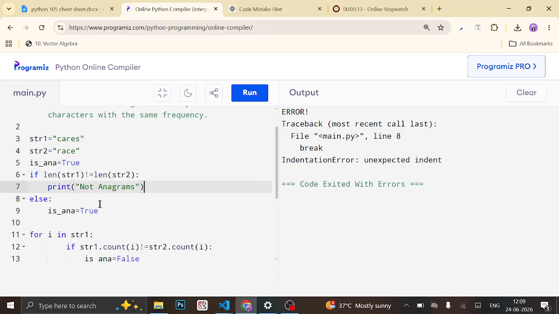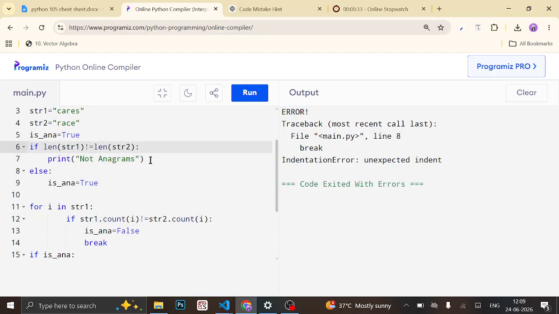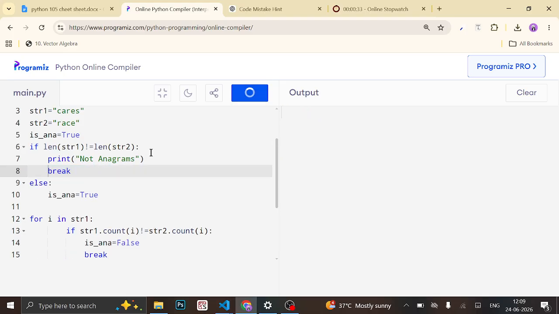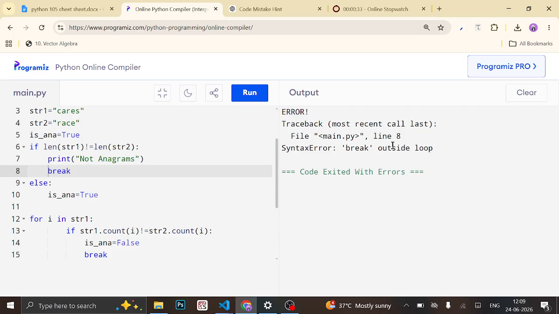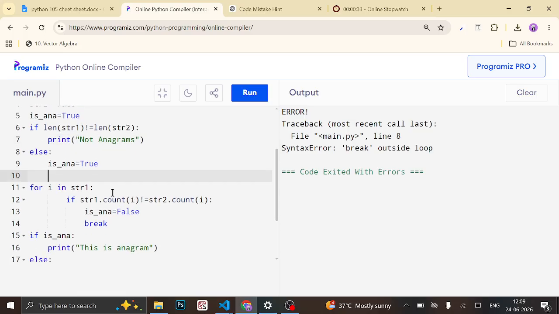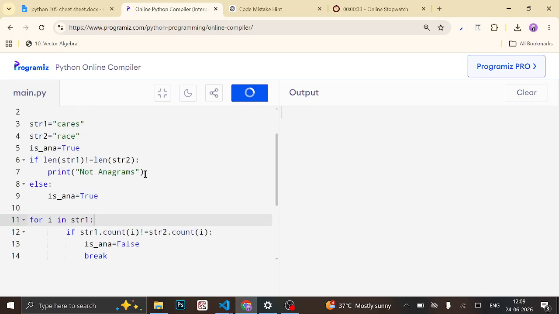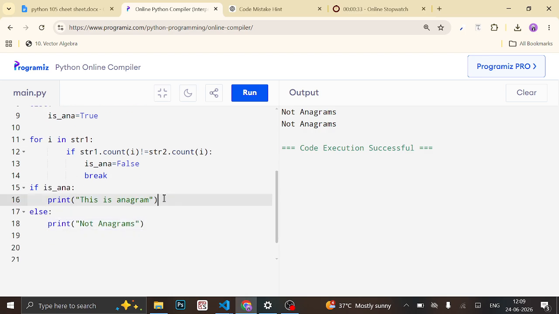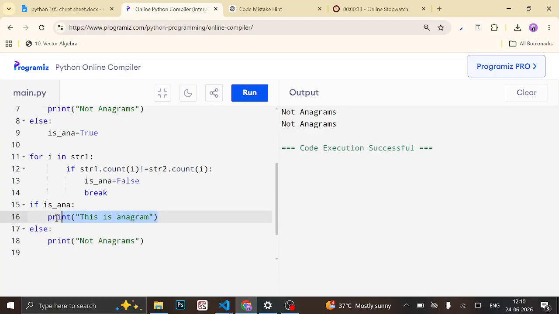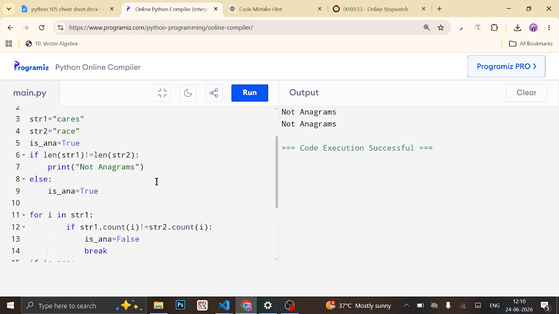The break is used in the loops, not here. Break cannot be used here. Okay, sorry, I think we can use it. Break outside the loop. So we can use the break inside the loop, not outside, not in the if condition. But I want not anagram. This condition is also printed, and this condition is also printed. But I don't want to print this line if this line executes.